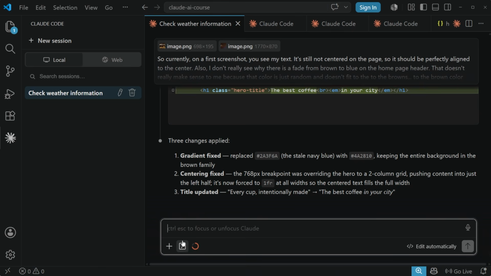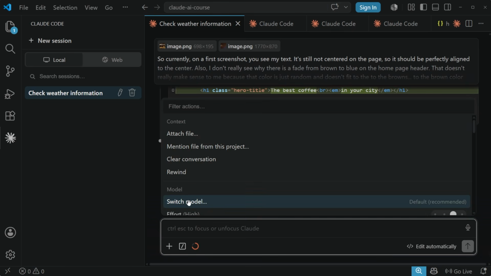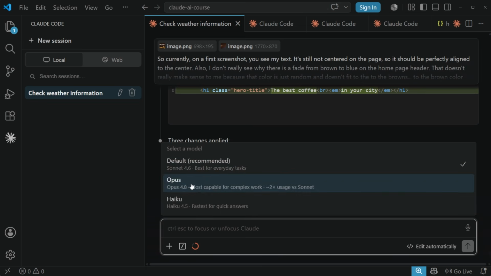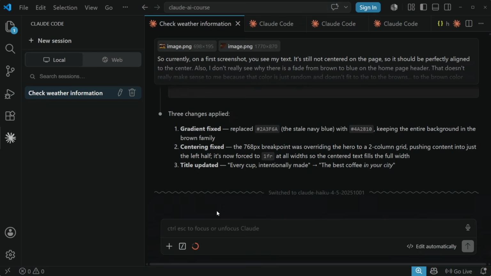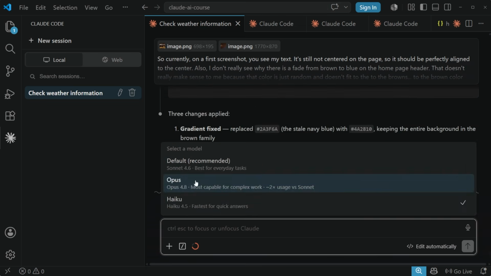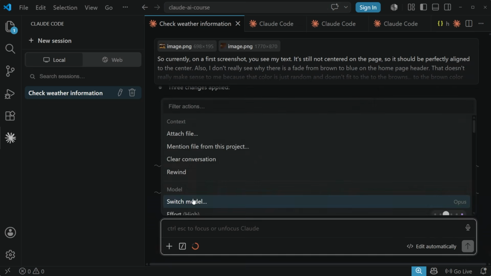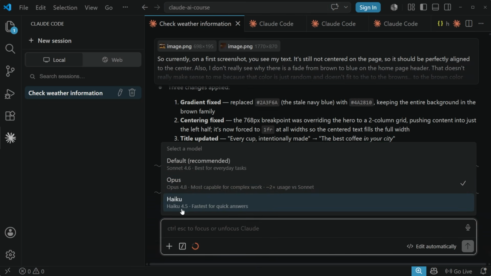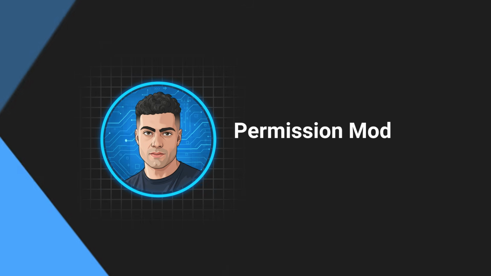Now let's go back to the code editor, and now I could just switch the model right here. So I could, for example, select Haiku right here. I could also select Opus, and right here we also always have a description. So Haiku, fastest for quick answers, Opus, most capable for complex work, but it is 2 times usage versus Sonnet, and therefore you'll reach the limit twice as fast. And right here, Sonnet, and I'm going to keep using Sonnet right here.